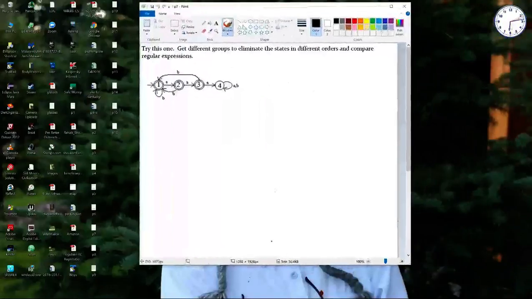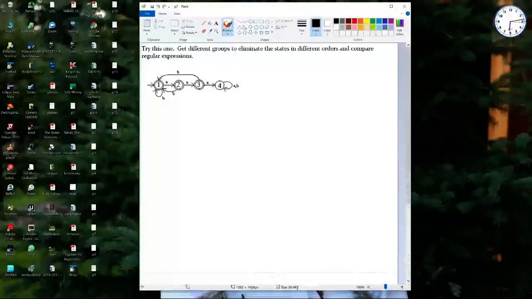Okay. We're going to try this machine, starting from scratch. All right, this will be fun. I haven't done this in a while. Because as I said in one of these videos, it's been a couple years since I've even taught this algorithm.